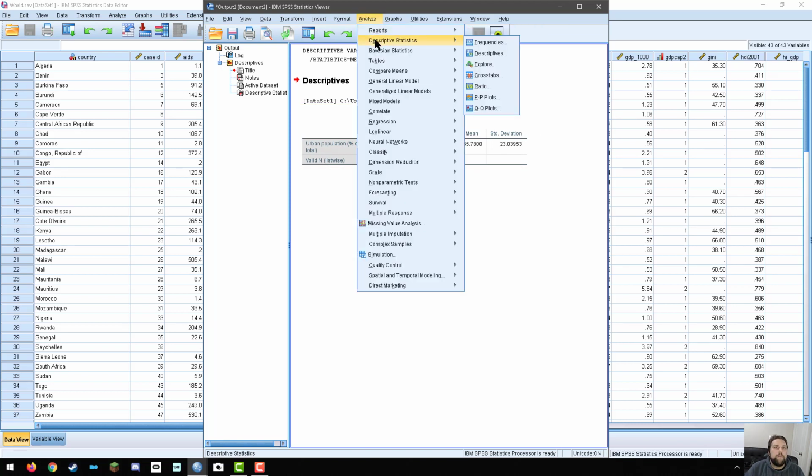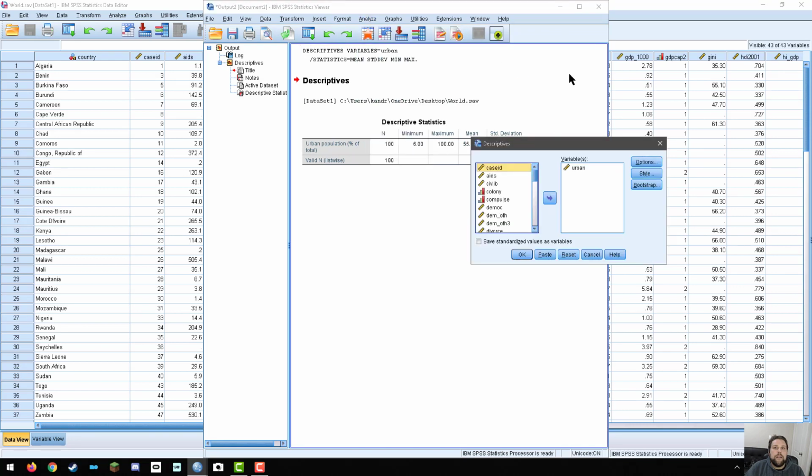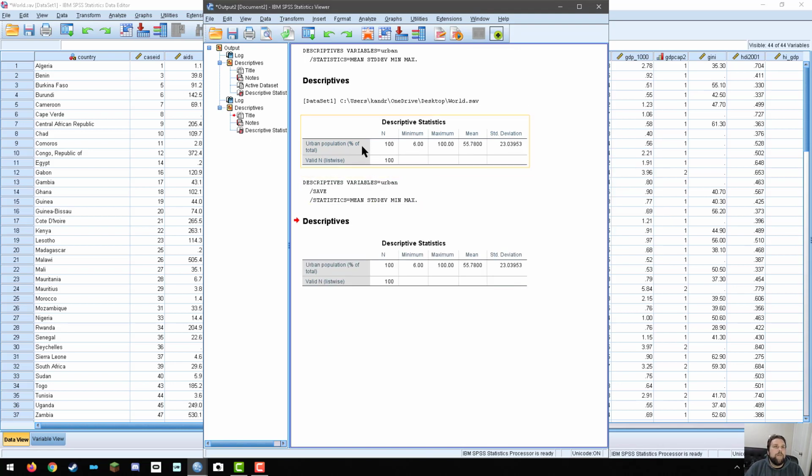That's all well and good, but let's go ahead and load that up again and click this button that says Save Standardized Values as Variables, and we're going to hit OK. So what you'll see is, whereas here at the top it says descriptives variables equals urban slash statistics equals mean standard dev min max, what this is doing, descriptive variables, you've got a backslash save because it's saving the variables as the individual z-scores that are associated with those values, which are based, of course, on that mean, standard deviation, and other factors.